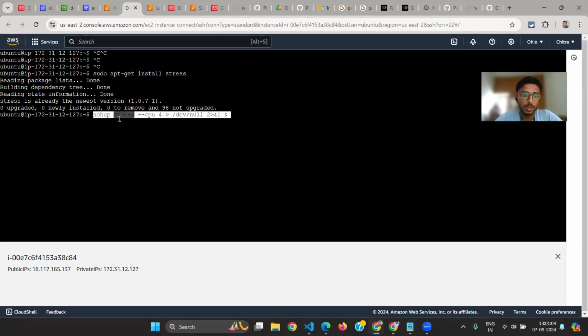Now we are using the stress command to run the CPU on 4 nodes, and this /dev/null means it should not log anything. The output should not log any other outputs here, and we are using the 2 which redirects to /dev/null, and 2 refers to standard error. There are three names: standard input, standard output, and standard error.